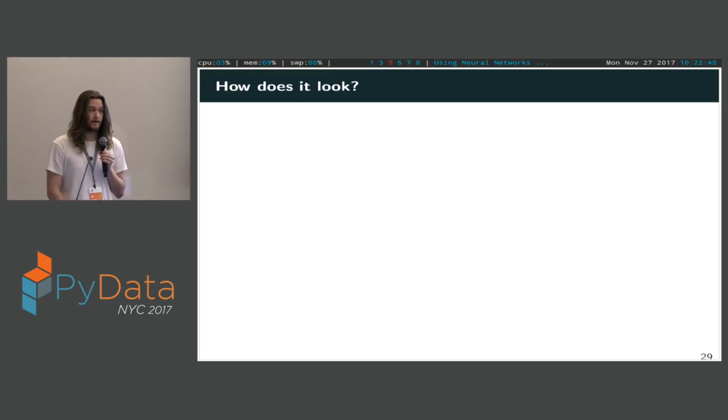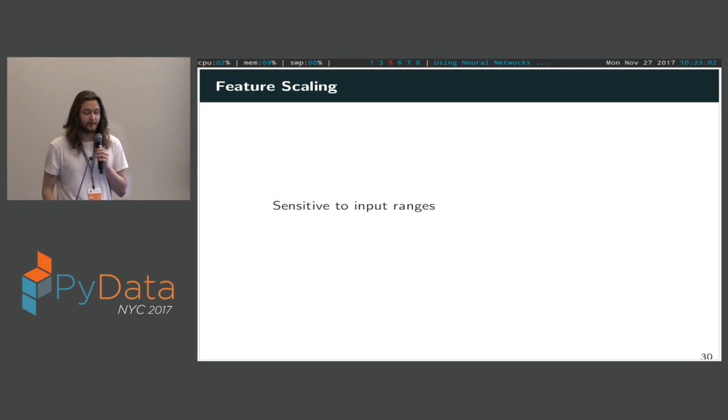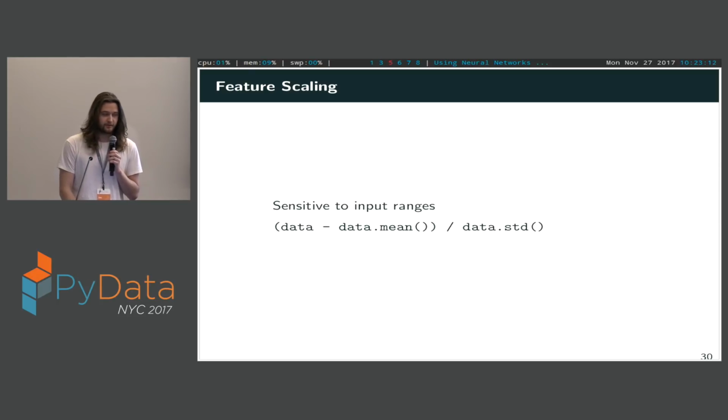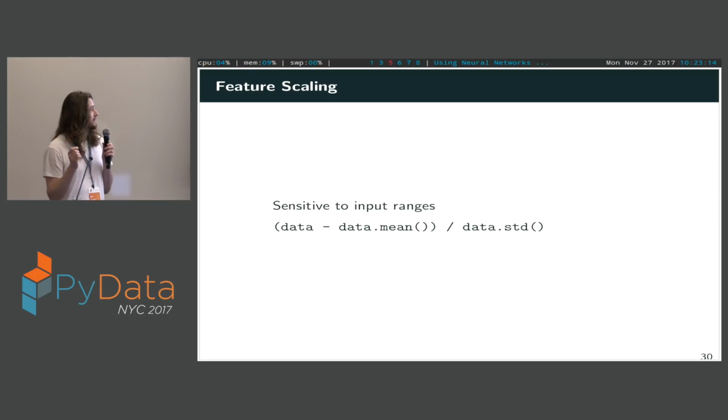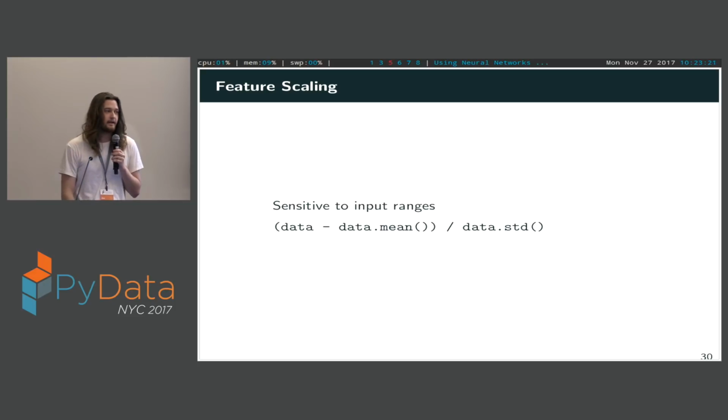So I went and trained this. I wanted to evaluate it, and it just looked terrible. At first, it was just predicting basically random noise. And I didn't understand why, so I talked to some people, and they told me that neural networks are extremely sensitive to the input ranges. So you can't just be giving it arbitrary numeric values. You need to center them, and they need to have a standard deviation of 1. So to do that, you take your feature array, subtract out the mean, and divide through by the standard deviation. You want to do this column-wise, so for every single feature you do this.